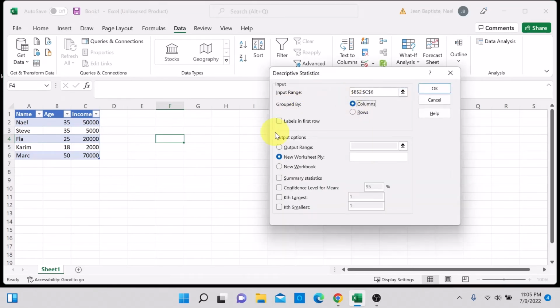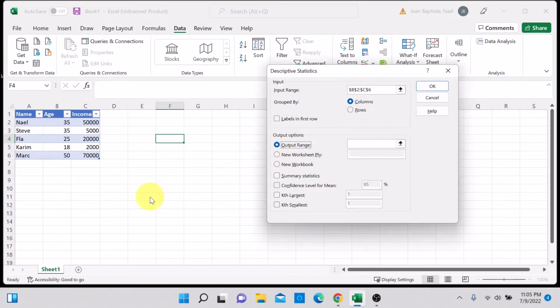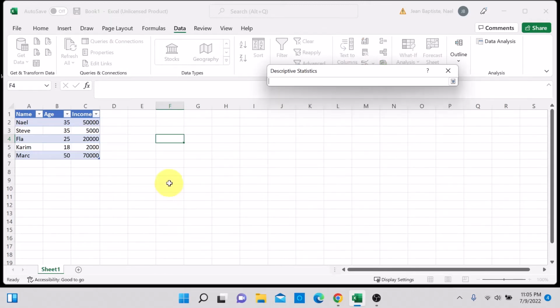Now we need to tell Excel where we want to put this table. In that case, I am going to put it in an output range. I want to create this table somewhere here. So I will select output range, and I will do the same. All right, and then I will select the range where I want to put my table. And again, when I'm finished, I click here.